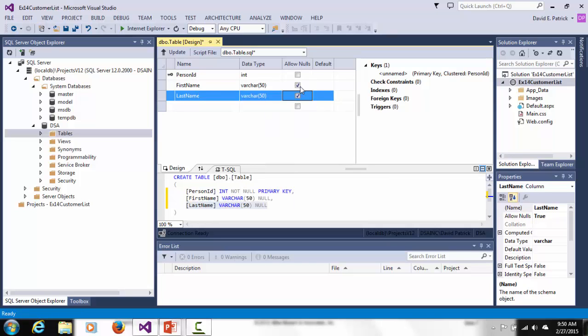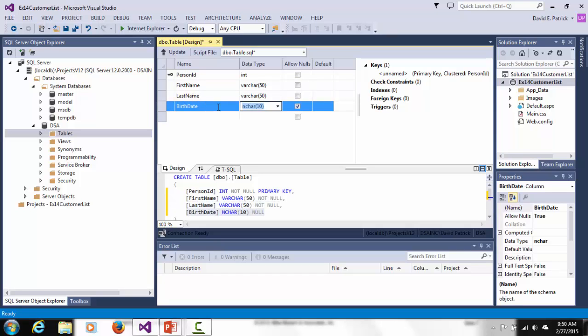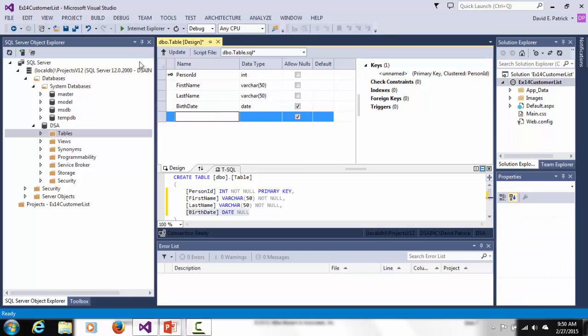Now, this is Allow Nulls, so whether this field is required or not. I'm just starting out, so I'll make everything required. Maybe I'll have an age that's not required. Or actually, I should probably have a birth date, right? And then I'll just calculate the age. So make that a date type, and we'll let that be optional. So let's save that.